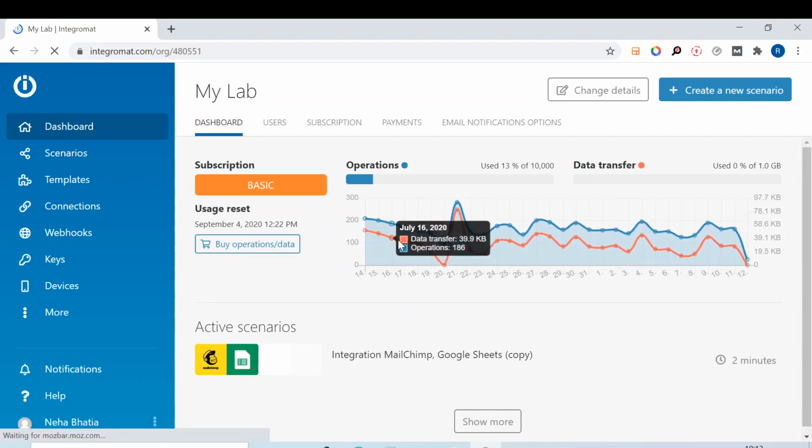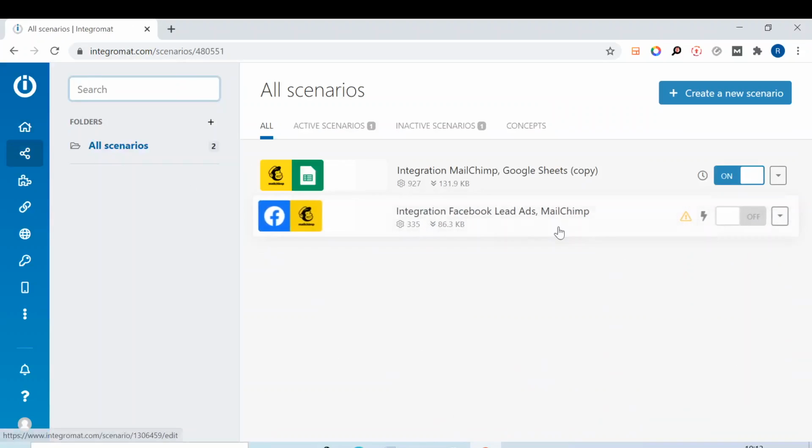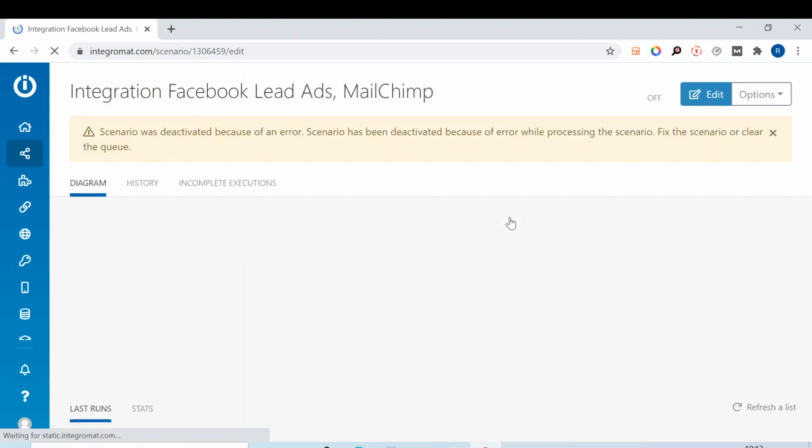Once you have signed in, you'll immediately see there is a drop in the graph because our operations have stopped. So we go to scenarios. In that, we see this scenario has been broken down, which is Facebook to MailChimp. And then we just click onto this scenario. We do not click onto on or off anywhere. We just click onto this scenario.